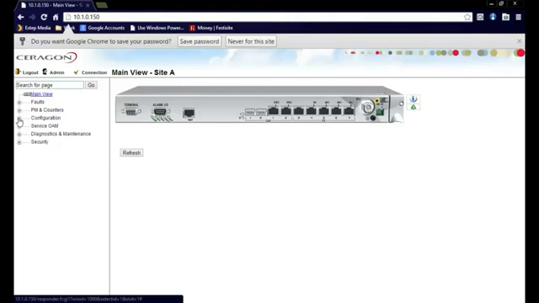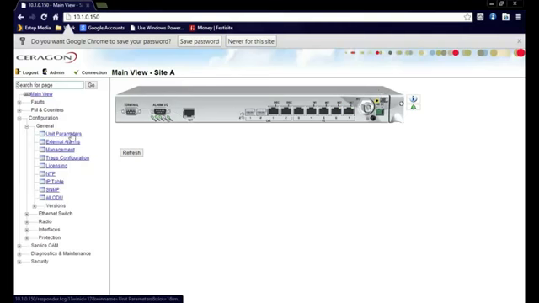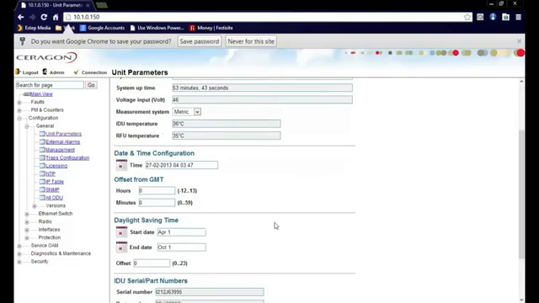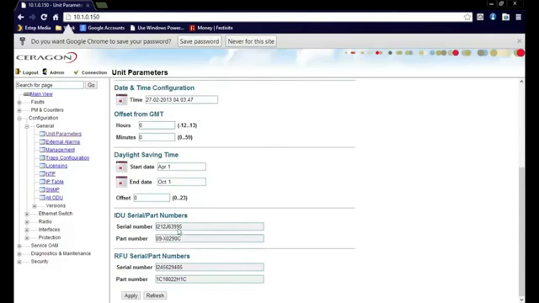We'll start at the top menu here under Configuration. I open the tab Configuration, then I go to General. From here you can specify unit parameters. Unit parameters specifically defines the name, the contact person, and system location. You can define the measurement system, either metric or imperial. You can also set the offset for the GMT. We use this for the NTP. If you have an NTP that is on Greenwich Mean Time, then you can actually define your offset for that. You can also view the IDU and RFU serial numbers here in this location.